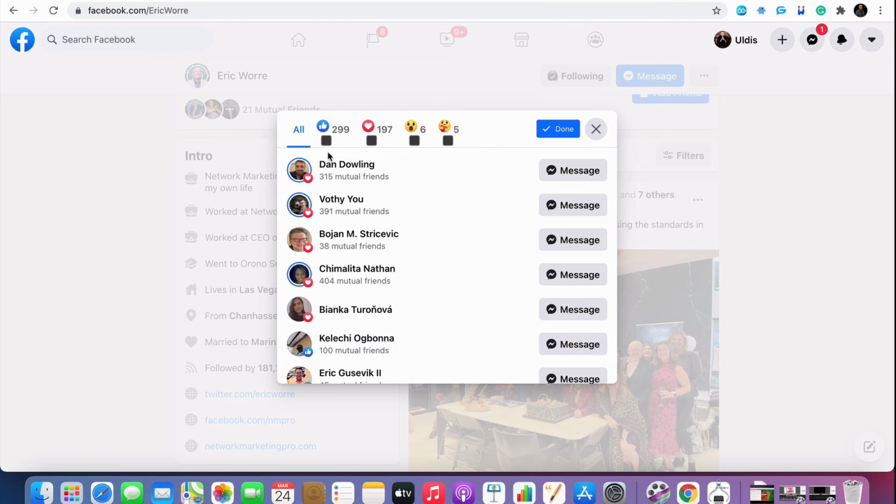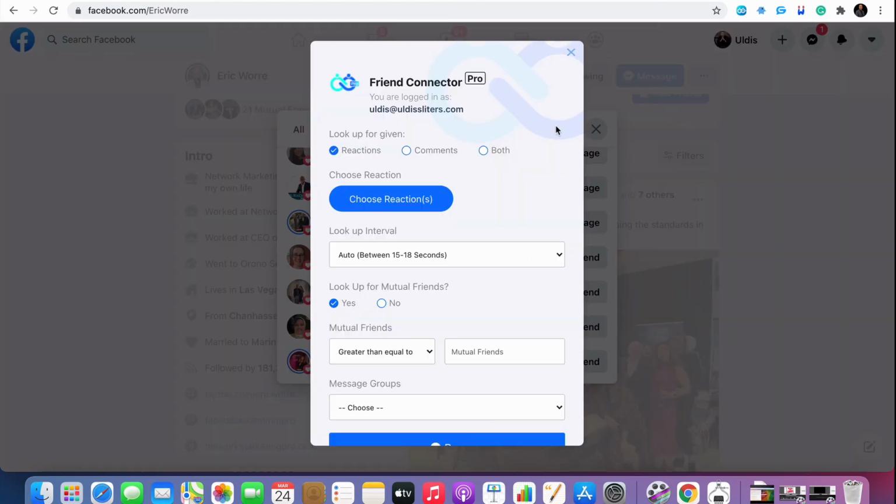So we can actually choose those reactions. Let's say we want to choose only those people who loved it, absolutely loved it. So this is all these people, right? And some of them are in common, some are not. So we just press done.